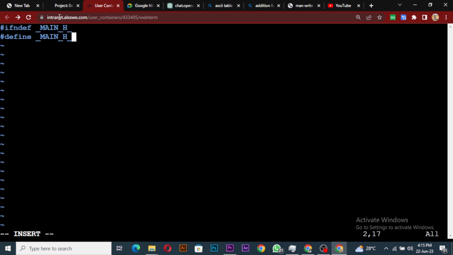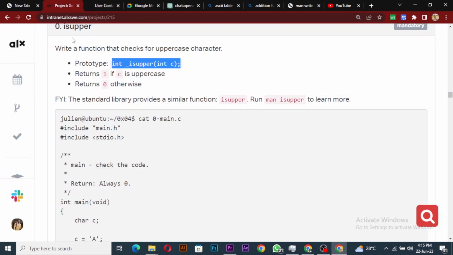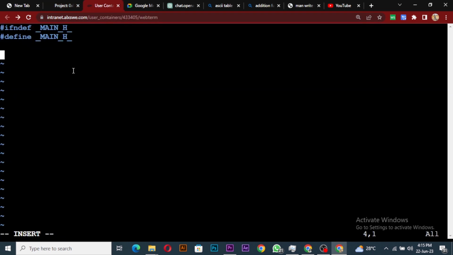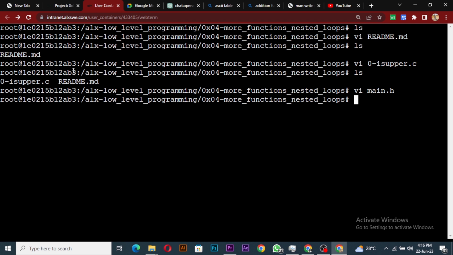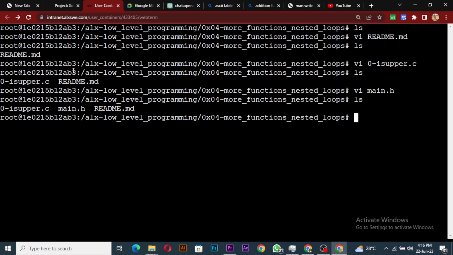Then you put the name again, separated with underscores, right? And then you can come down and paste the prototype. I think we've copied it before, so let me just paste it. Good. And then you end it with an endif. So far we have our 1, 2, 3 files, so we can actually test it, but before that let me betty my 0 file.